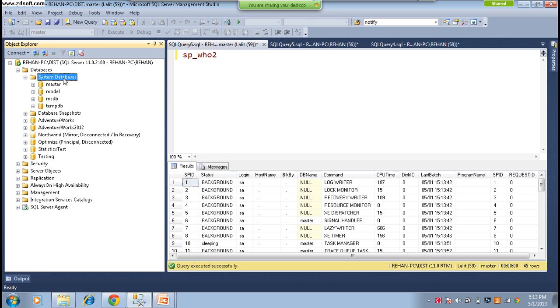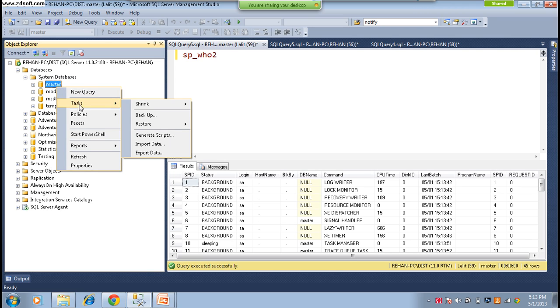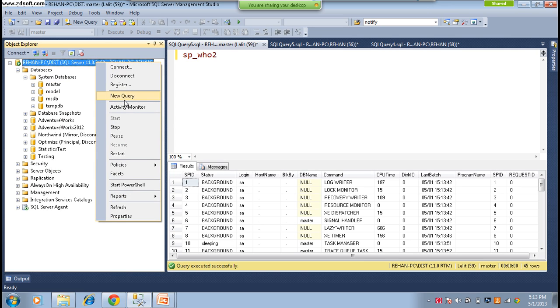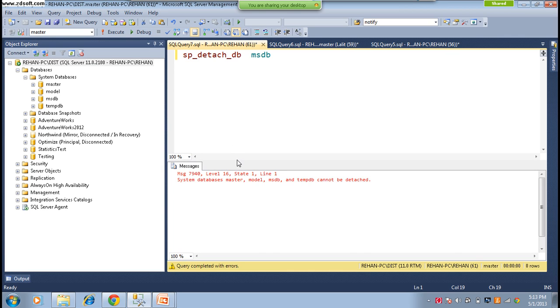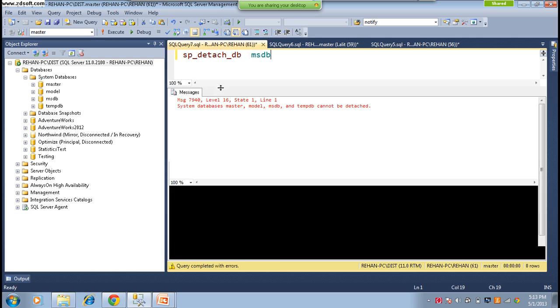Suppose if I right click on a database, there is no option called detach or attach. Even if you try to detach by using the command EXEC sp_detach_db msdb, SQL Server throws a very clear error message: system databases master, model, msdb and tempdb cannot be detached.